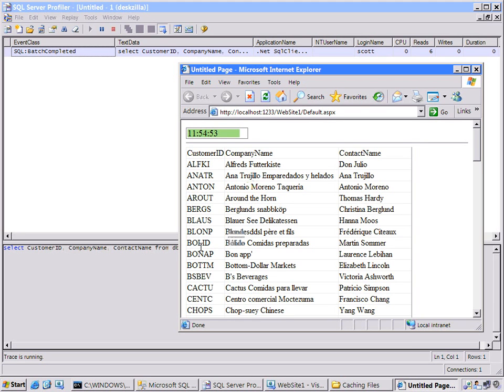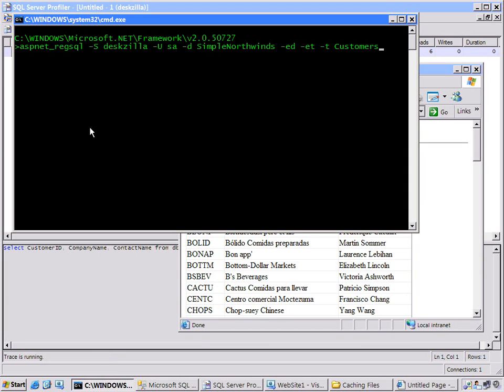To do that, we first need to enable the database to support this table dependency caching. So in the .NET Framework 2.0, there's a command line tool, ASP.NET Reg SQL, that I've already got the command line here, where we're going to enable the table caching for the customers table in the Simple Northwinds database. So I execute that.